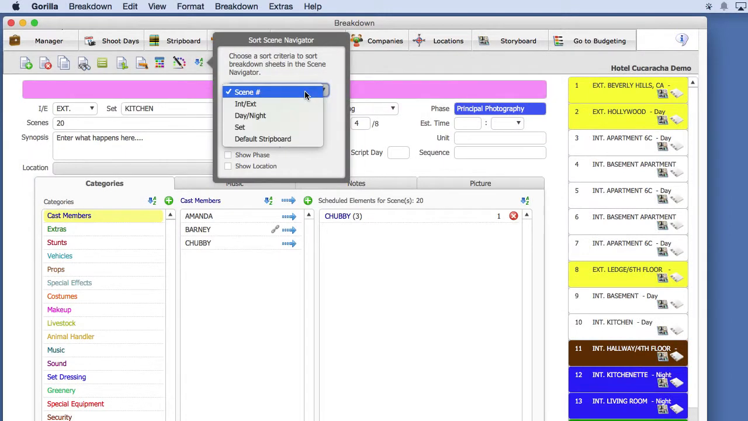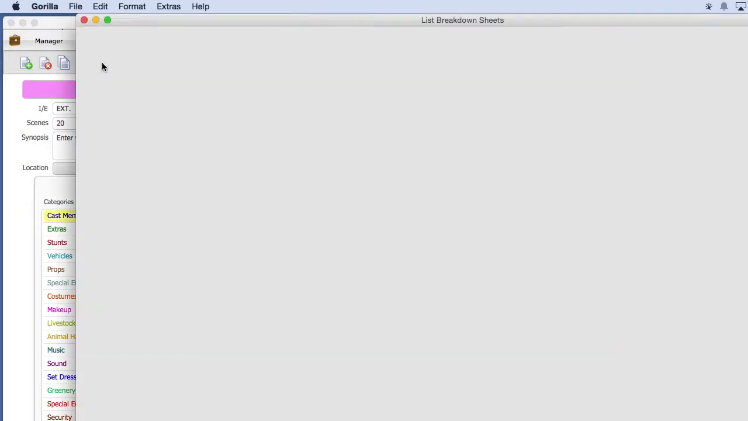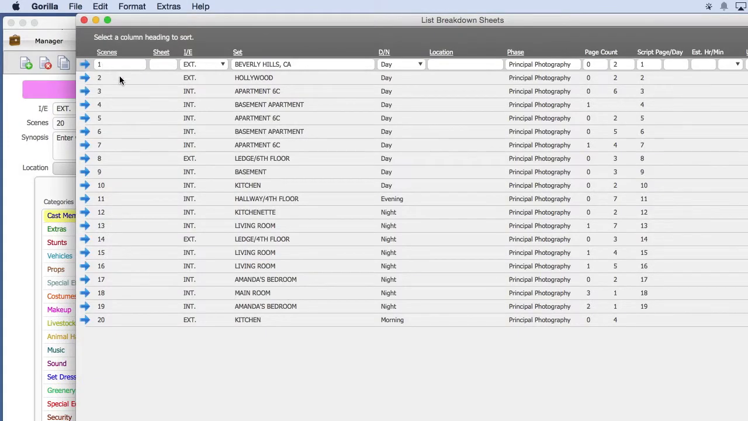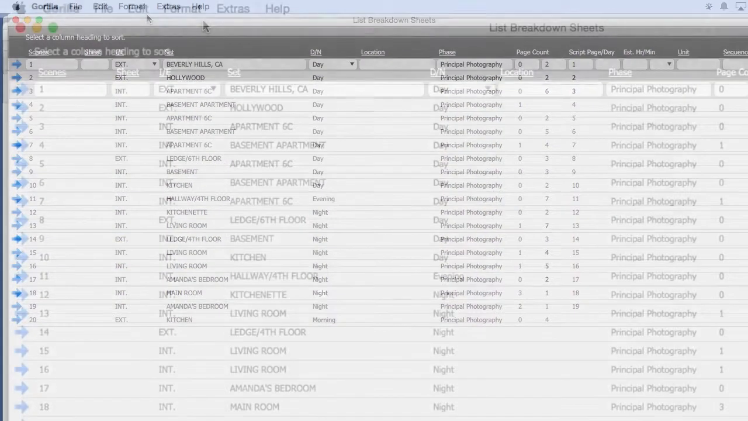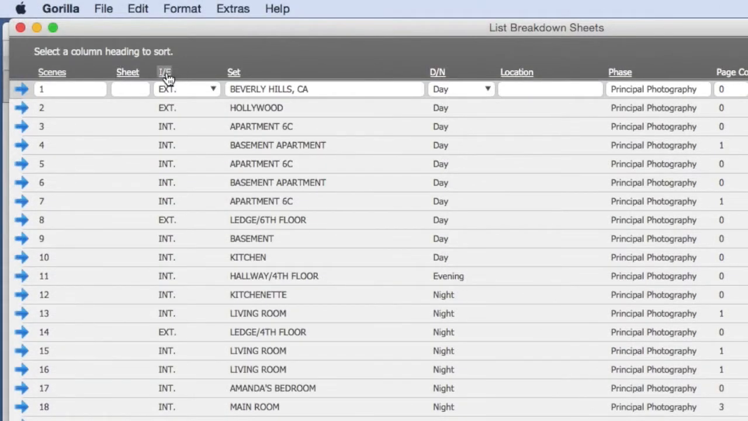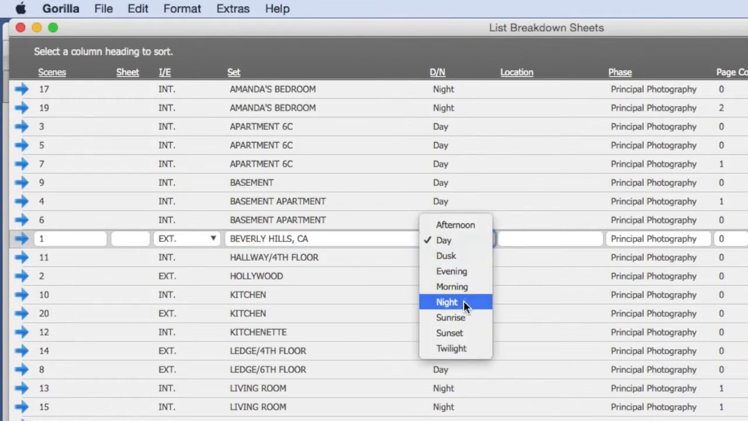Next, let's display the breakdown sheets in a list. Click on the List Breakdown Sheets button. This will show you all your breakdown sheets in a list view, making it easy to quickly scan all your breakdown sheets for your schedule. You can even sort the list similar to an Excel spreadsheet by clicking on the label. The fields that show an entry box are editable, so you can modify information for the breakdown sheet right here in List View.